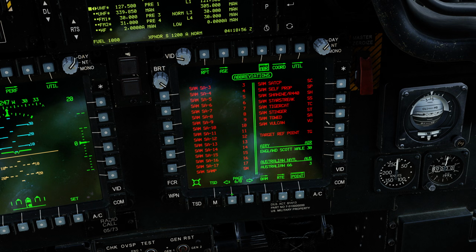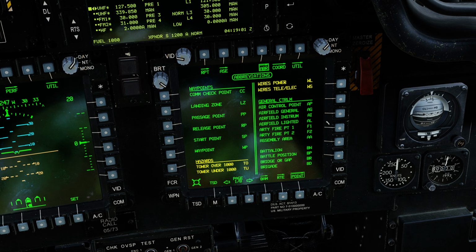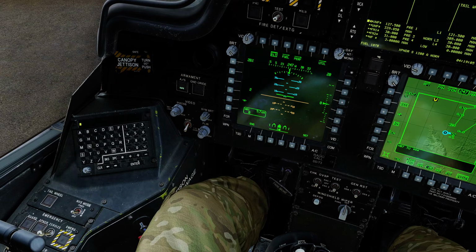We of course have a lot to identify different types of target, but I want to say wires power, so that's WL is my code. I can come out of abbreviations now, I can choose ident again, and I enter WL and press enter on the keyboard unit. It's now going to prompt me for my free text.